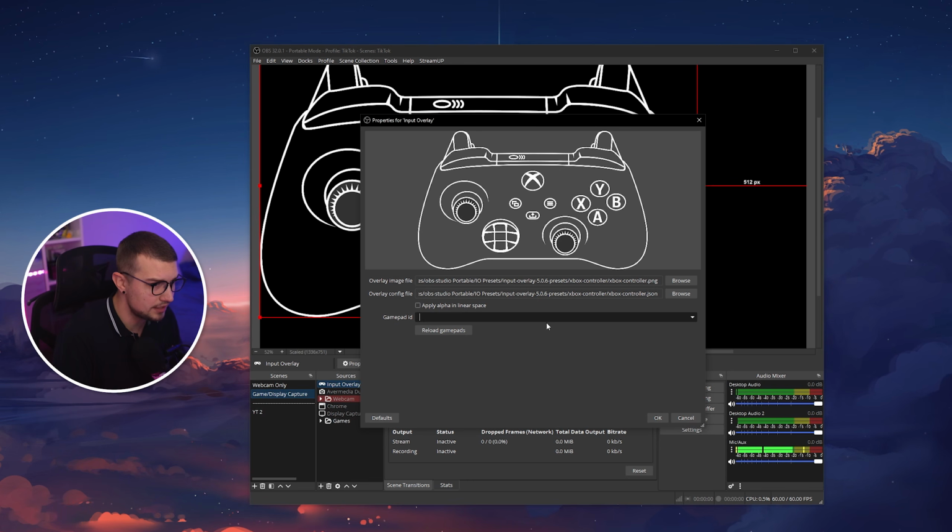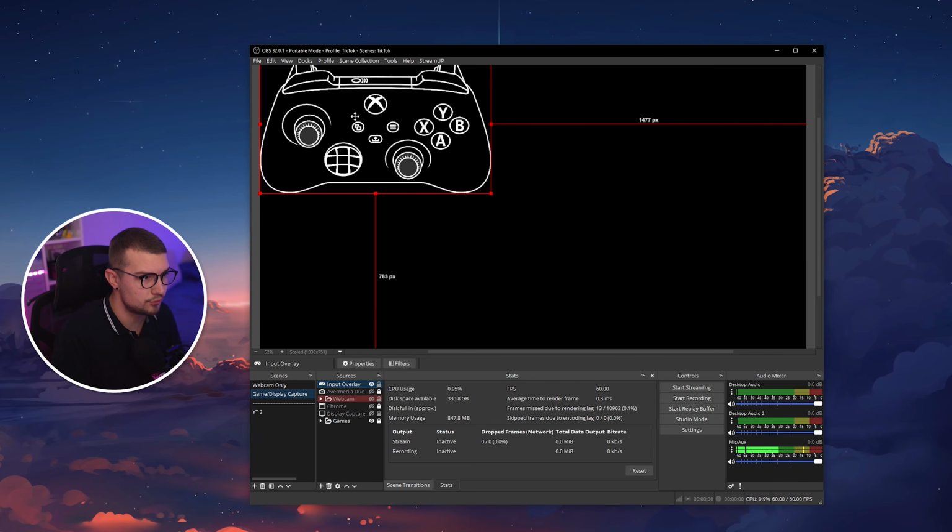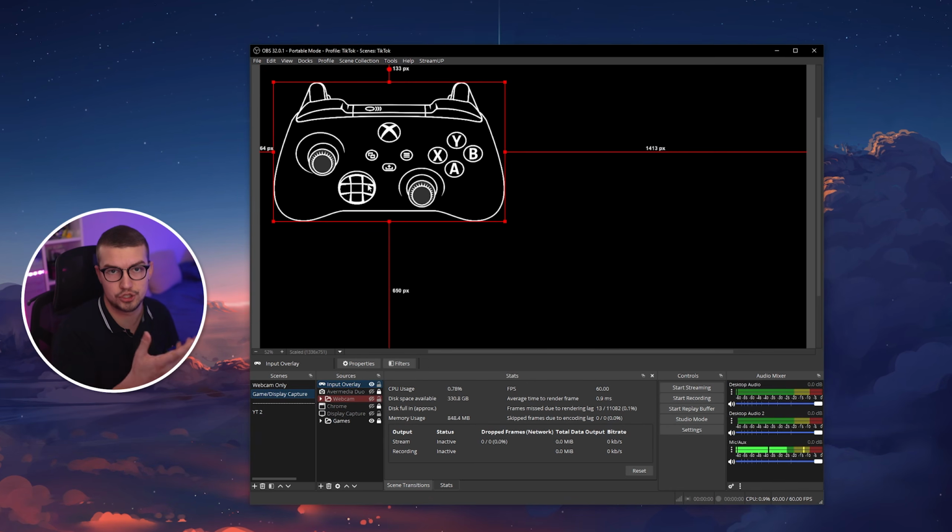That's basically it. For the gamepad ID, you can choose your actual controller, obviously. Make sure to, if it doesn't show up, reload the gamepads and make sure that it's actually connected to your PC. Choose that, click OK, and then you can press those buttons, resize it wherever you want, and it will show up right there.